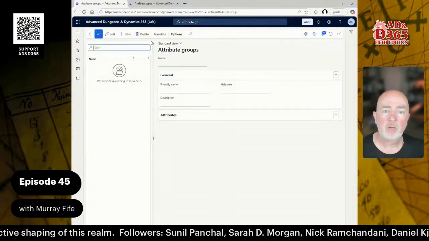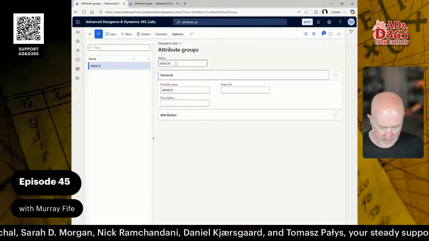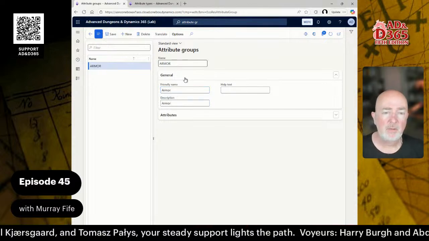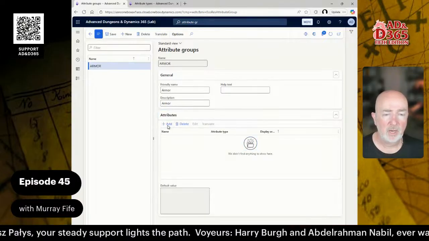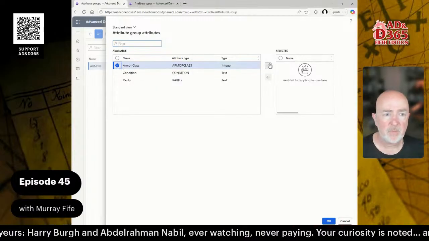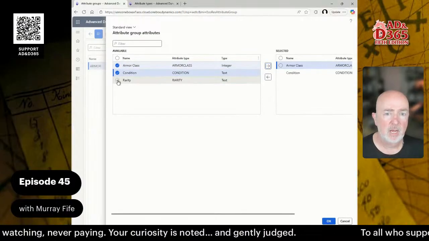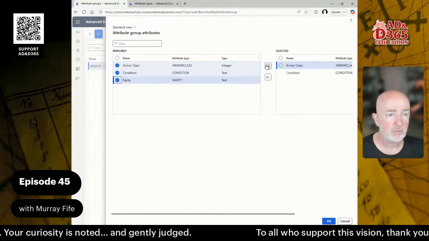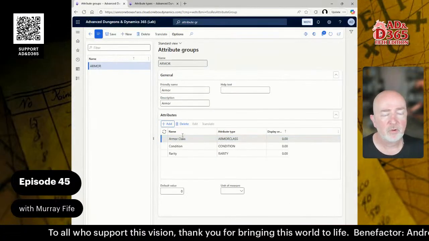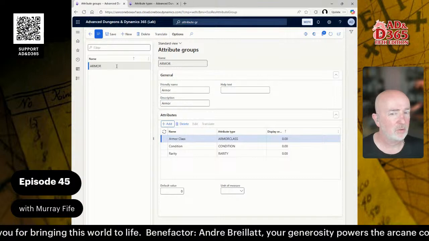And now what I can do is say I want to create one that's just for armor. And then armor is going to have, we're going to say what attributes are associated with this. So the armor is going to have an armor class, a condition, and also a rarity associated with it. So these are the attributes that we're going to assign when we link something to the armor attribute group.